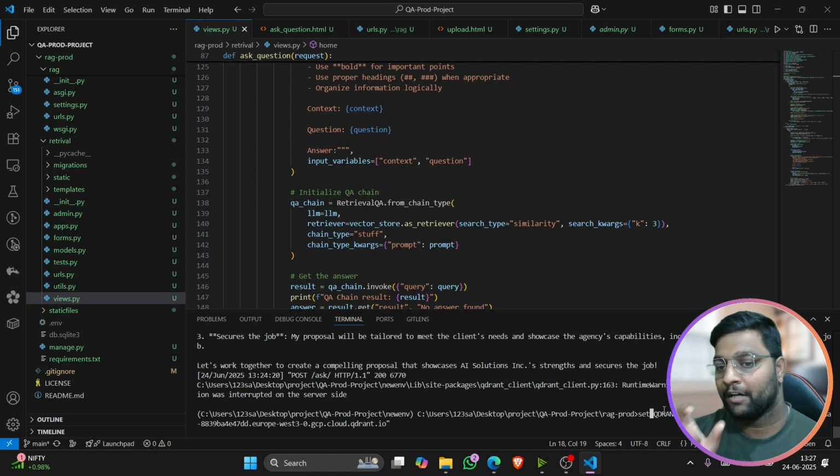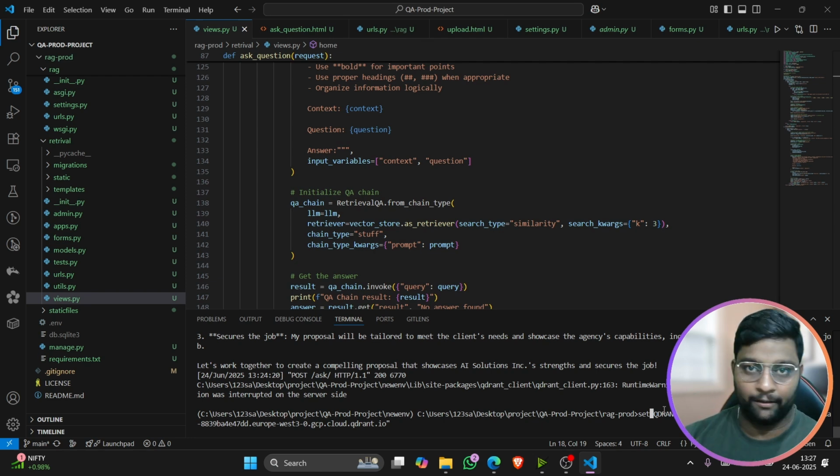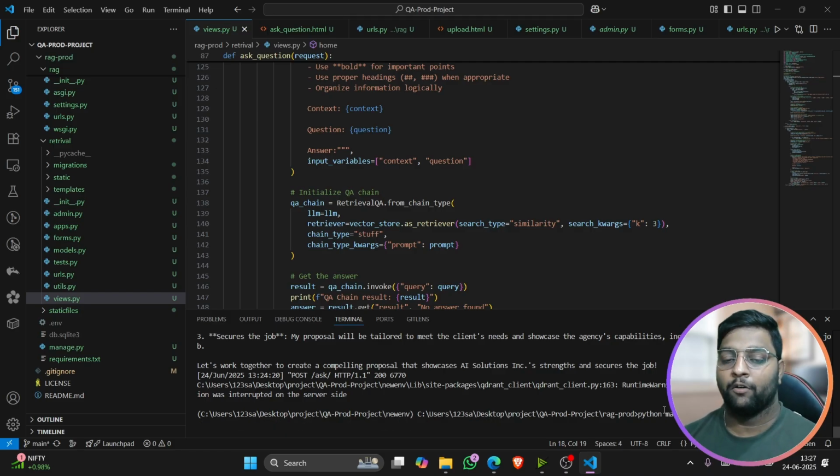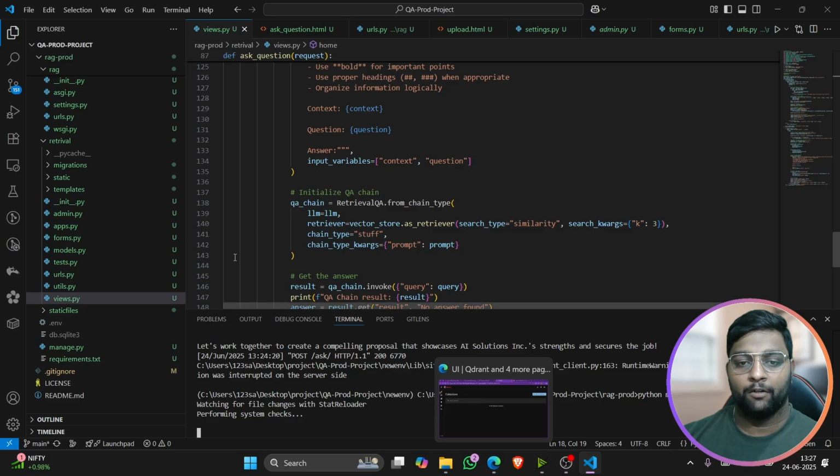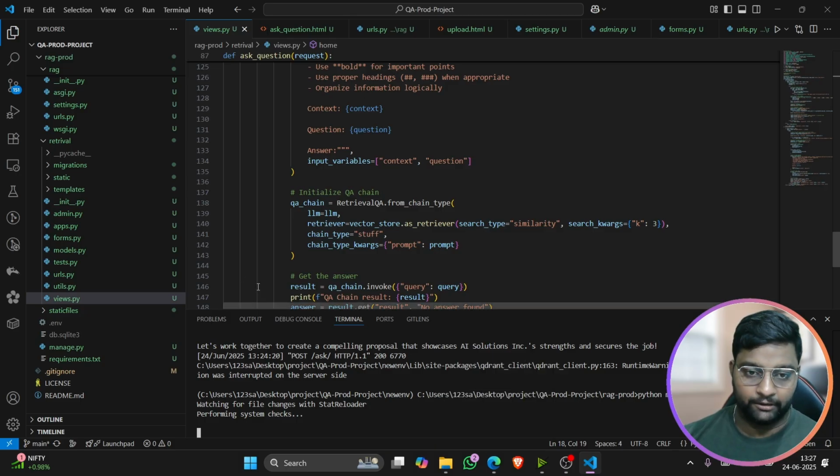Set space Qdrant URL equals the URL, and Groq API key equals the Groq API key. You can go in that way. When you do that, I have done it and it's done. You can check it here. Now it's working. Once this starts, I'll show you all how the UI will be.